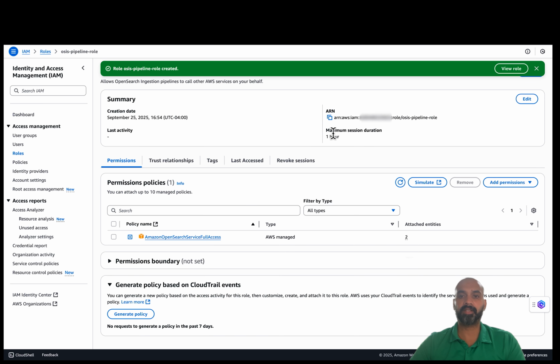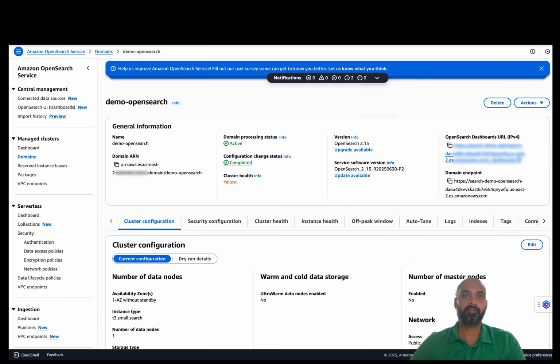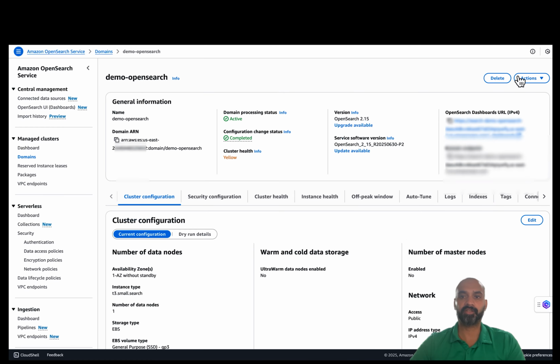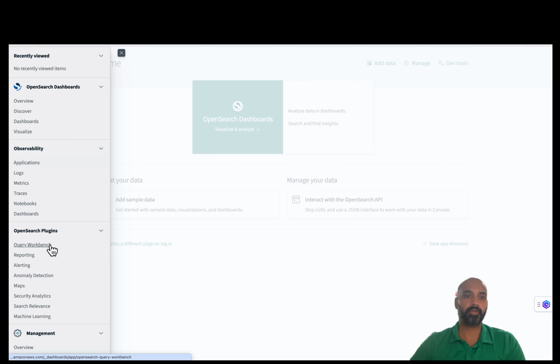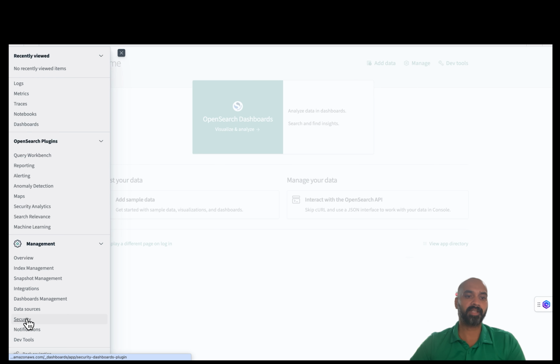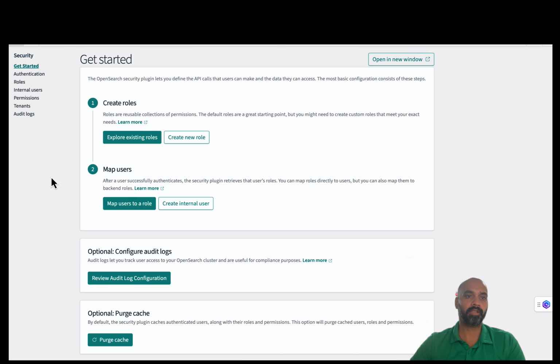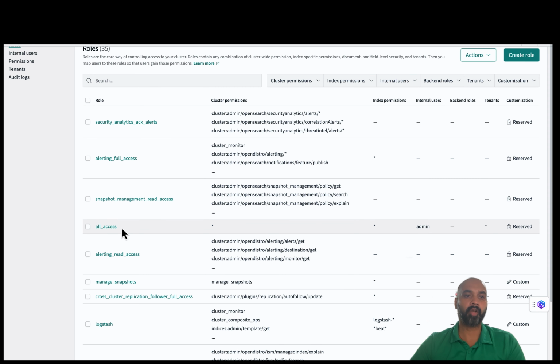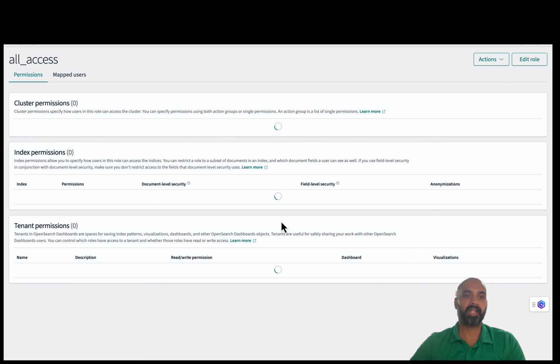Once the role has been created, we need to copy the ARN of this role and create a user mapping inside the domain itself. We already have an Amazon OpenSearch domain set up as part of the prerequisites we discussed earlier. We need to log into the dashboard. Once you log in into the dashboard, under the management section, click on security, and over there we will click on roles. We will give all access to this IAM role.